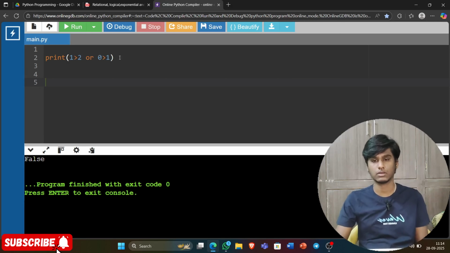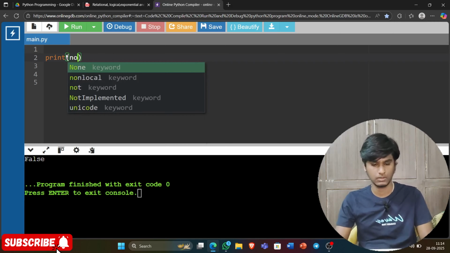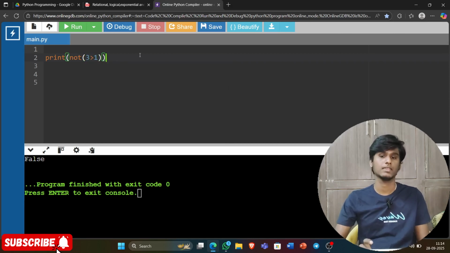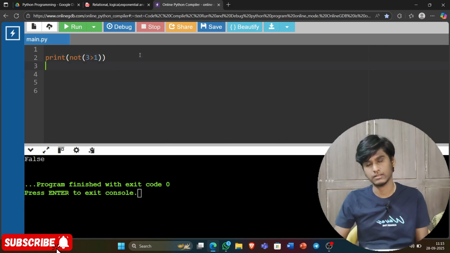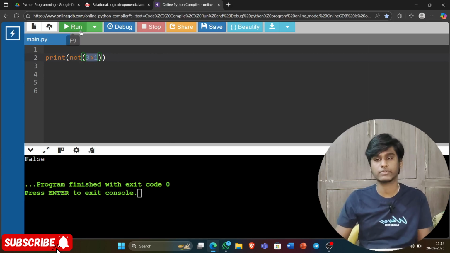Let's see how the NOT operator works. NOT of 3 greater than 1. 3 is always greater than 1. But if we use NOT, if the condition is true, then the output would be false. Let's run. See, the output is false.